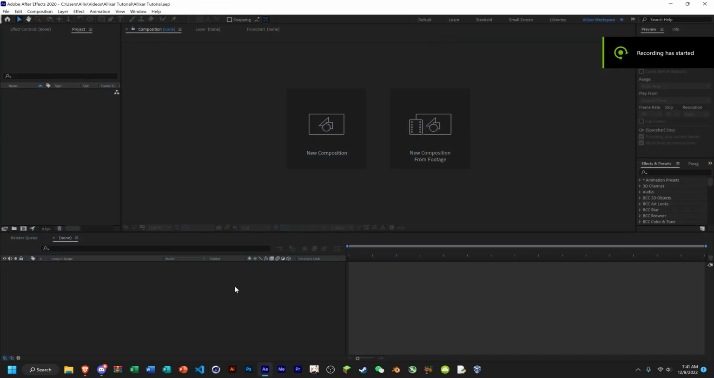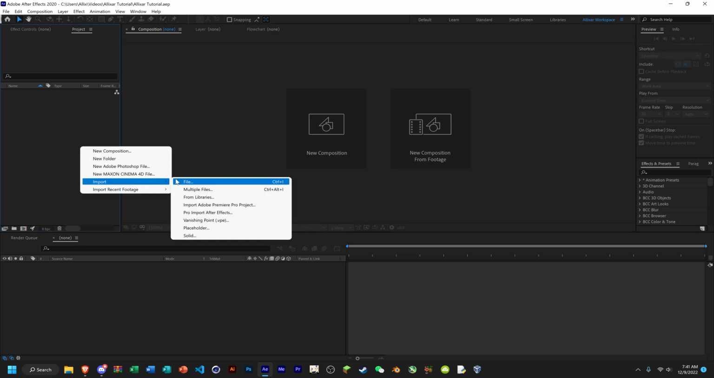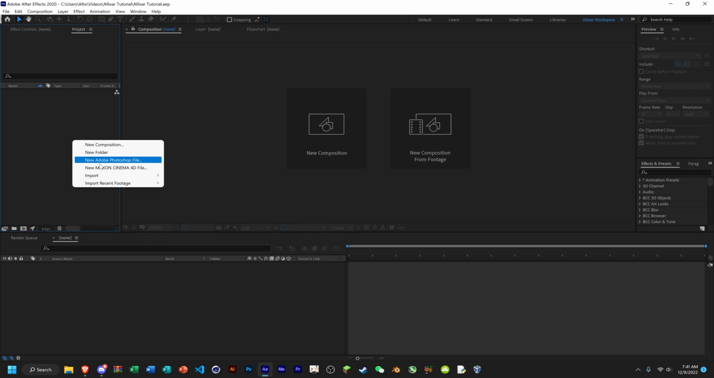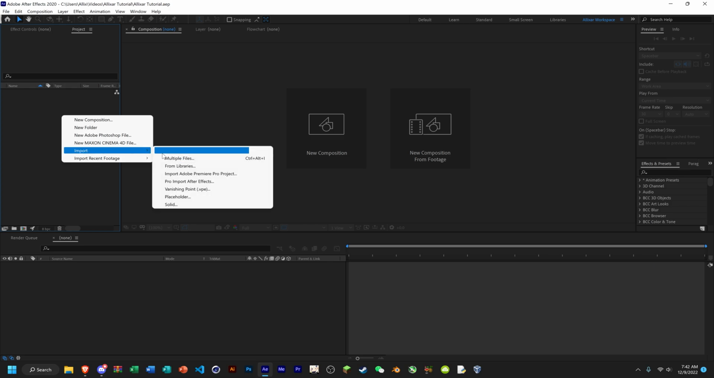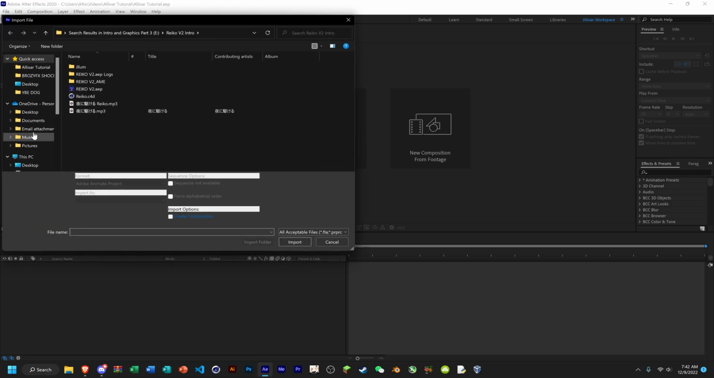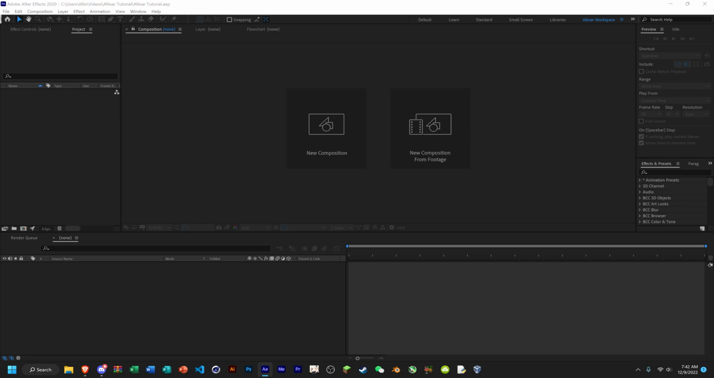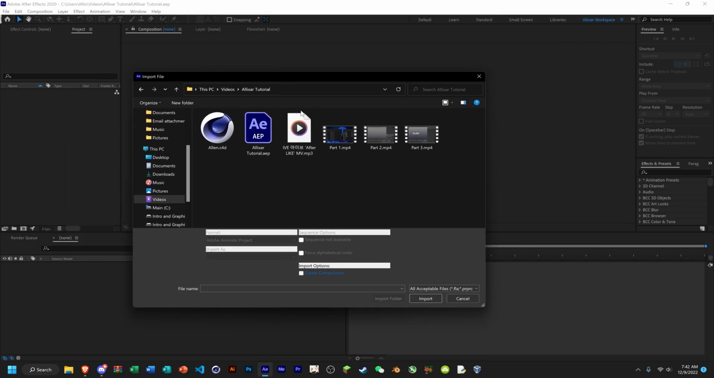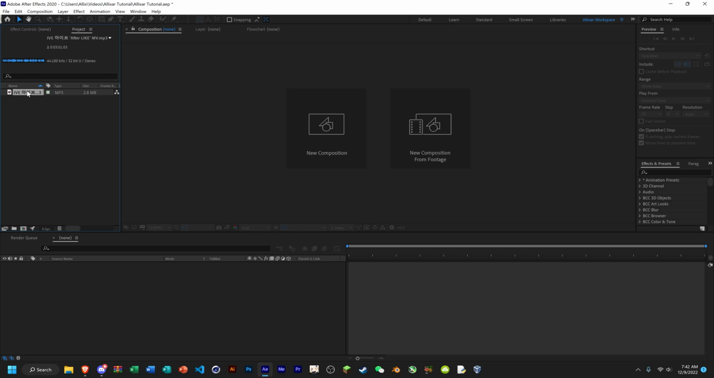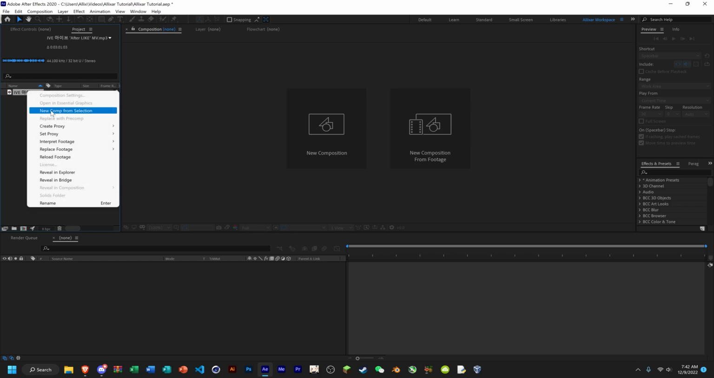Let's import a music. Make sure you right click on this space, input file, and then make sure that you go to wherever you store your music. Make sure it's in this file, MP3. Now input that here. Go to new comp from selection. Make sure you right click on your mouse.